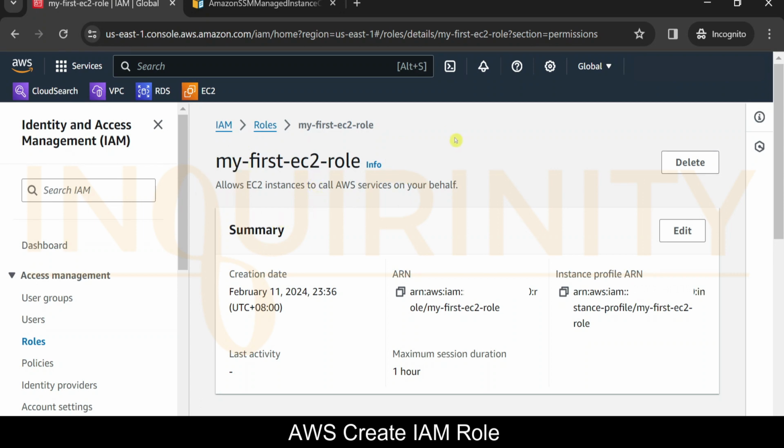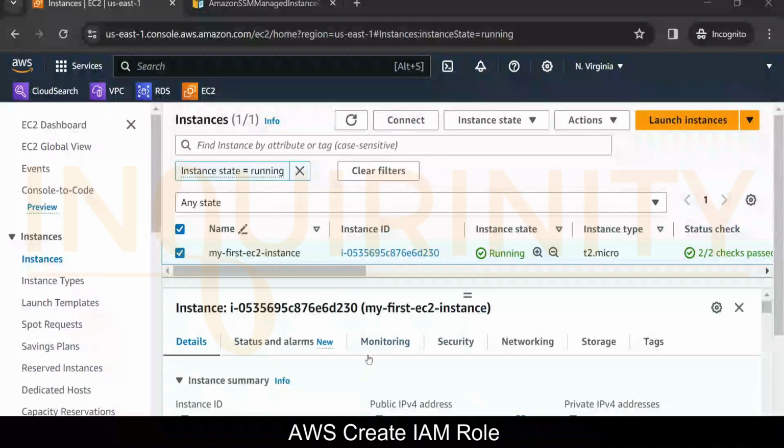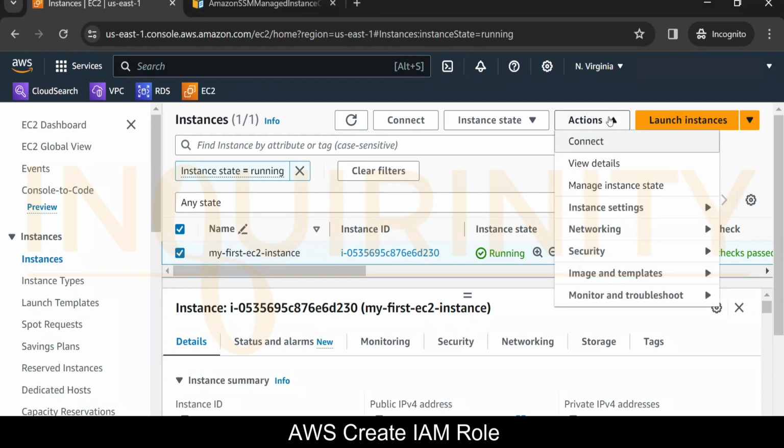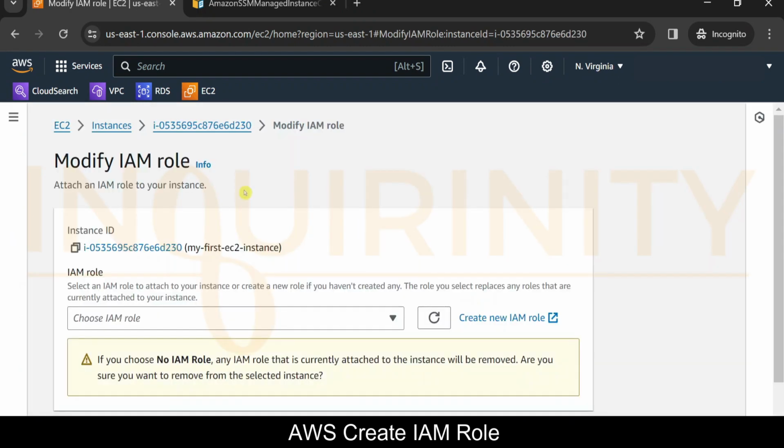And remember, we go to our EC2 and check on the IAM role, and we don't have any value. So we will go back to our EC2 instance, go through the same steps in order to modify the IAM role, and add or select this my first EC2 role. So we are back in our EC2 instances. We select our my first EC2 instance. We go back to actions, go to security, and we click on modify IAM role.